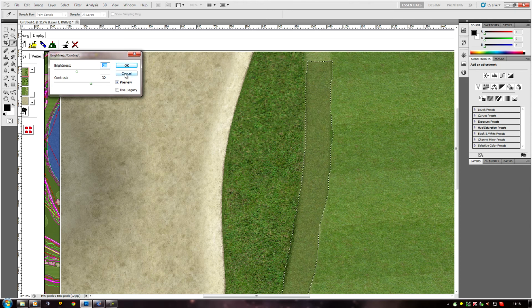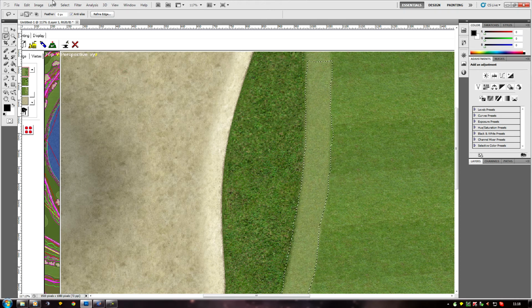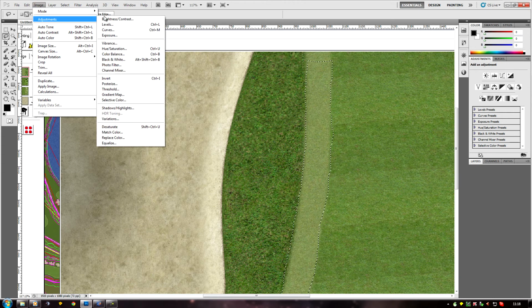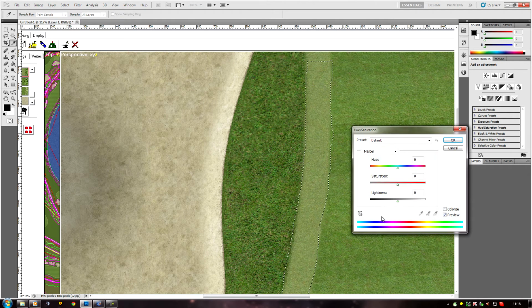So yeah, I maybe will skip to the other one, which is the hue saturation. It might be easier to do it on that. And if I increase the saturation, this will increase the colour. Turn the lightness down.